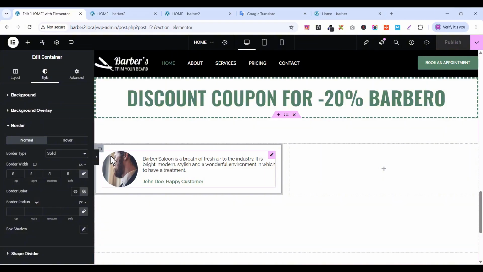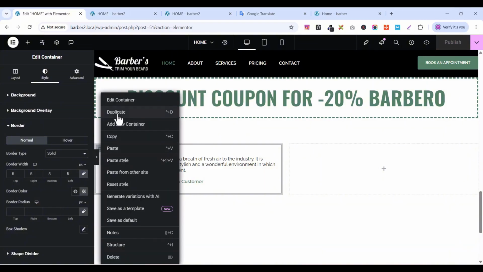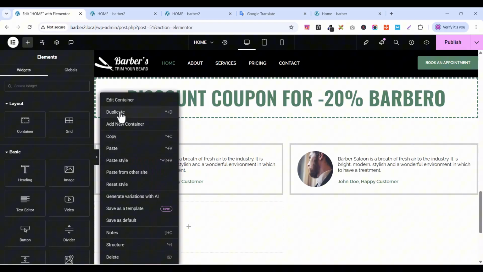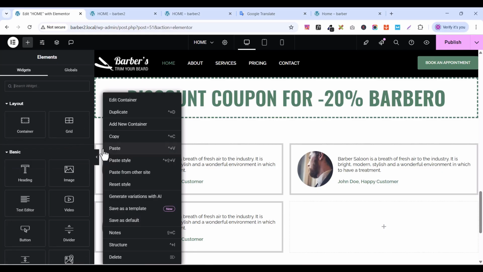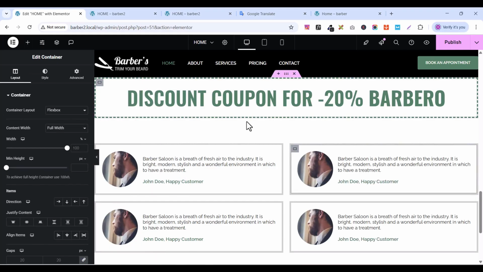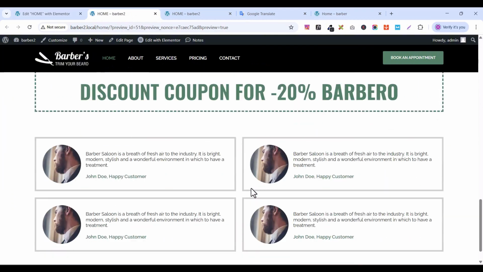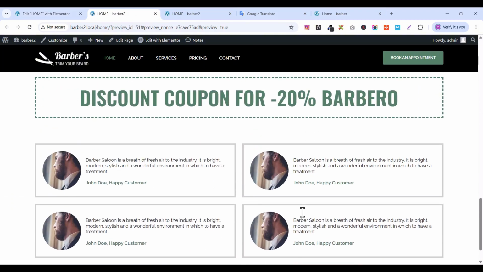So from here, you can just duplicate this one, duplicate it again, duplicate it again, and you have 4 pieces. So let's publish it, and let's preview what we just did. And this is what we just did.